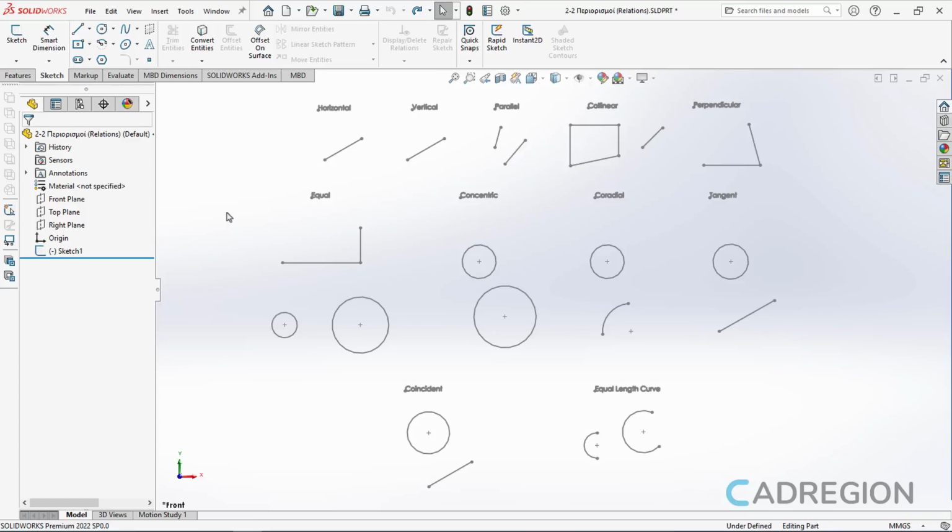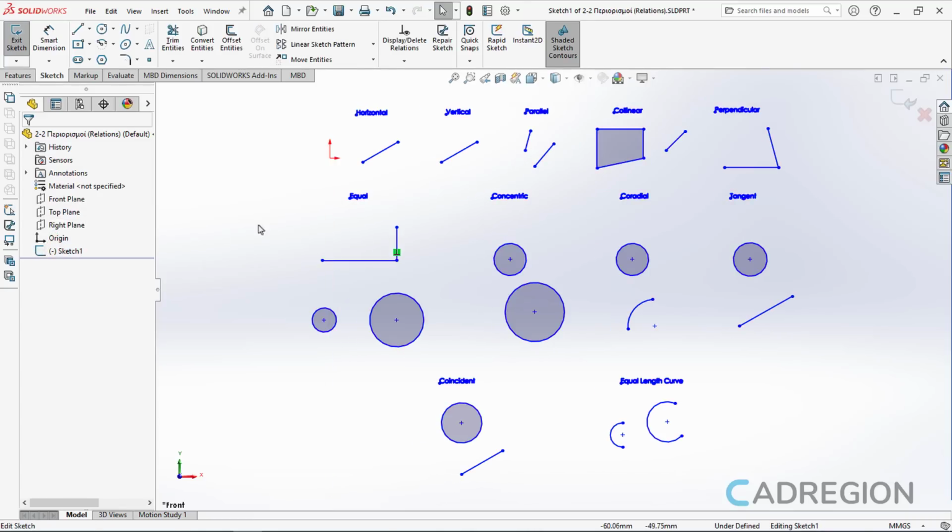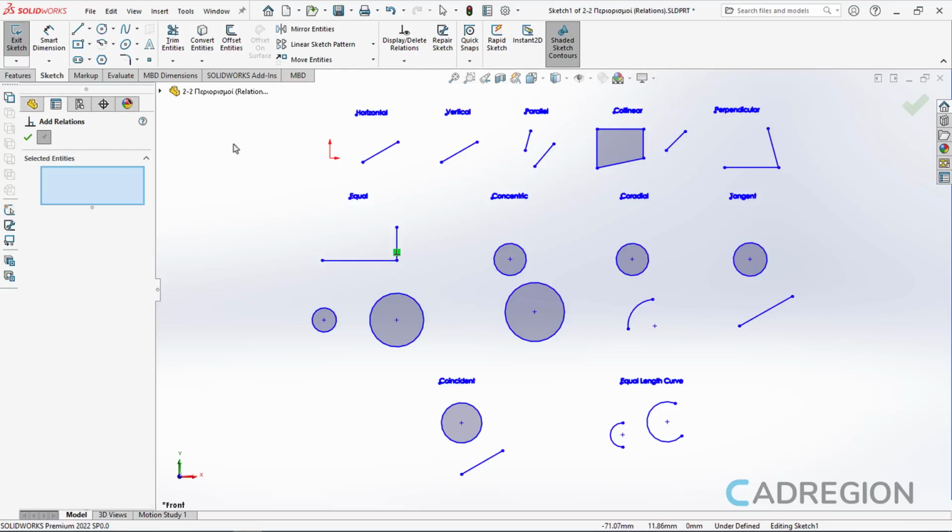First and foremost, I have to remind you that in order to edit a 2D object, you have to edit the corresponding sketch. So I will click on Sketch 1 and select the Edit Sketch option. Now to add relations, I will expand the Display Delete Relations button options and I will activate the Add Relation tool. Once I do, the Property Manager palette activates.